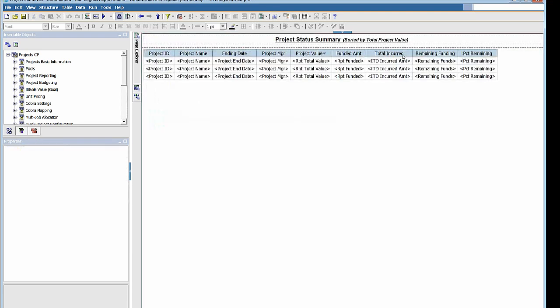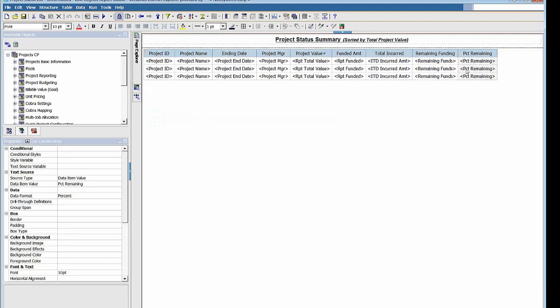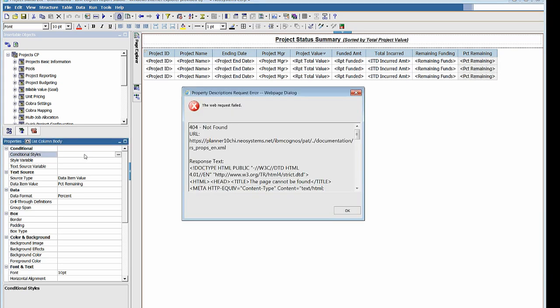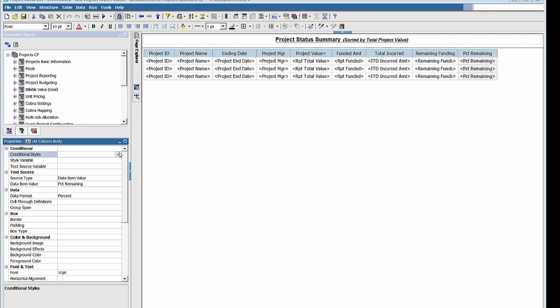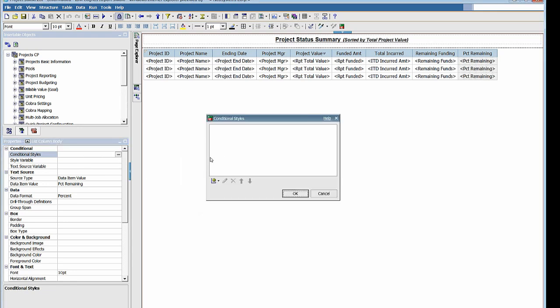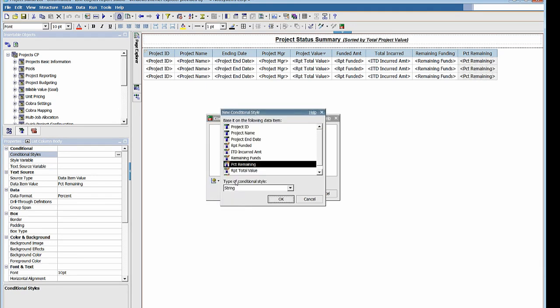We have both calculations in place. I'm going to click on the column, and over here in our conditional section, in addition to these variables, there is the use of conditional styles. And I click on the 3 dots. We don't have any styles in place at this point, so there's a button here for New Conditional Style in the lower left. Say New Conditional Style.